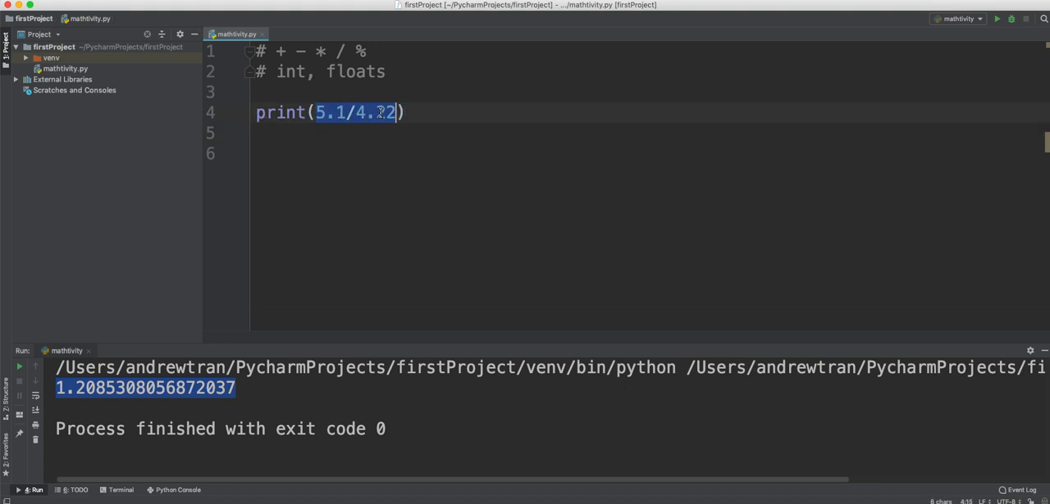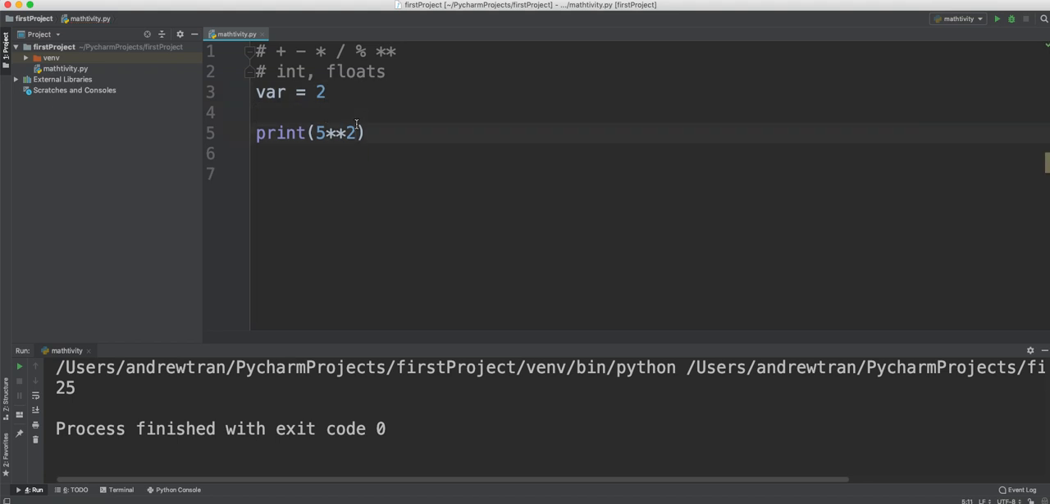And let me show you more of the complicated ones. Let me show you 5 to the power of 2, for example. That is how the exponent function looks. Then we get our answer 25 right here. So this is the exponent function. And you can also do this with variables. You can do math with variables. So var equals 2, for example. And then instead of doing 5 to the power of 2, we can just do 5 to the power of var as our variable, and we'll get 25. So you can do math operations with variables.